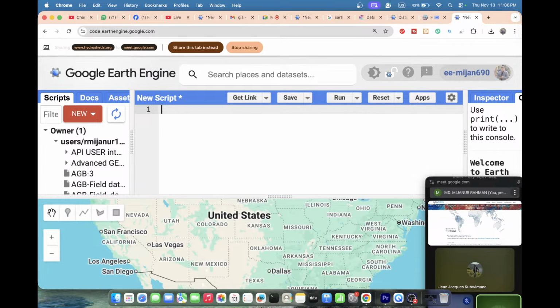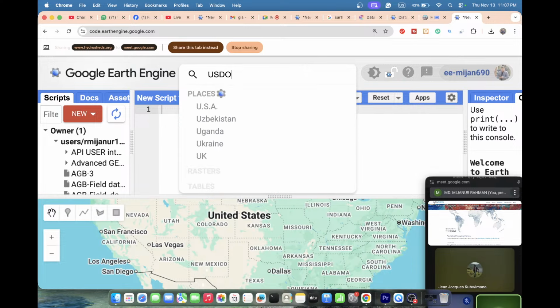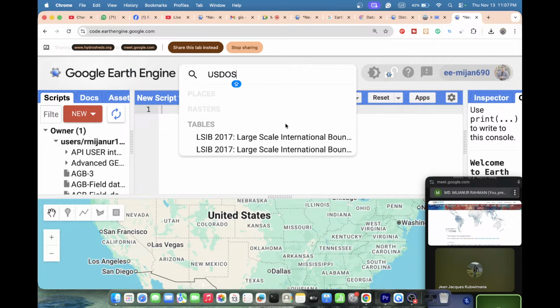So first of all, you need to import a shape file. Suppose I want to work for Bangladesh, all the cities in Bangladesh. So I need to import the Bangladesh boundary shape file or boundary polygon. This polygon I can easily find on the USDOS website. It provides you the international boundary polygon. You can easily find it from here.